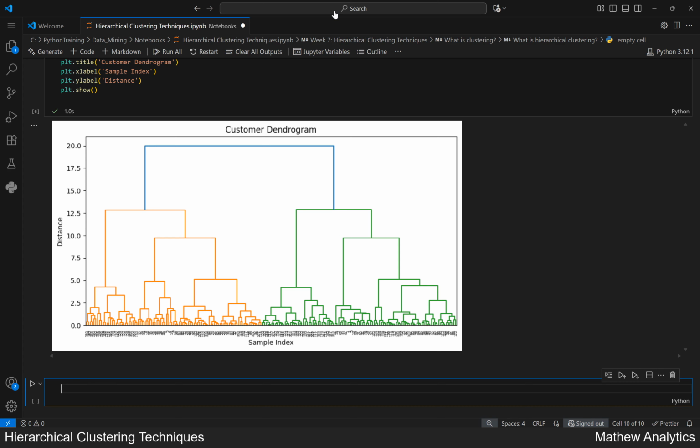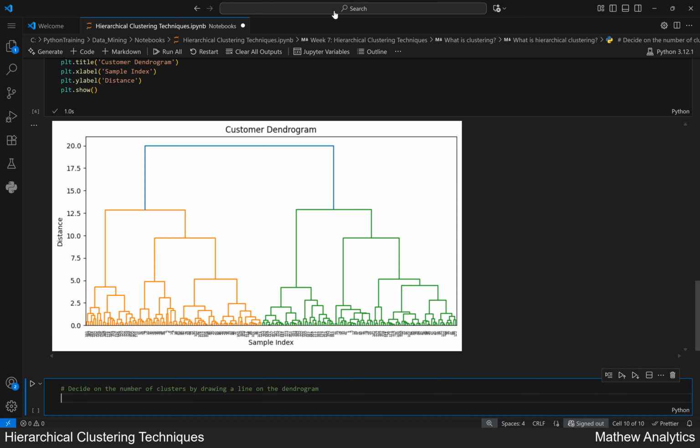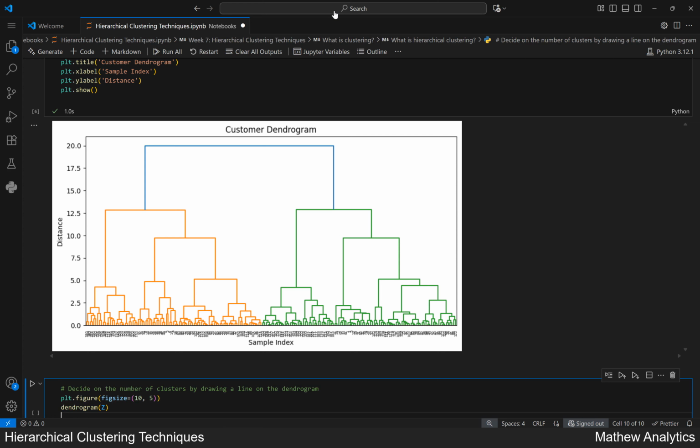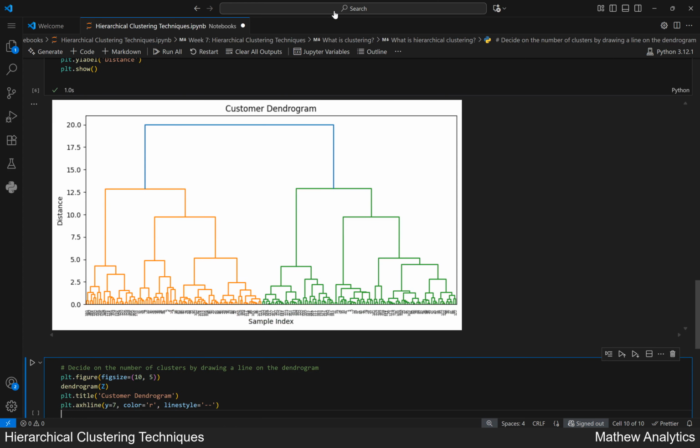We do not always have to pick cluster numbers ourselves. The dendrogram helps. We replot the tree diagram. The figure is sized for comfort. Dendrogram shows the tree of merges again. Title gives context. We draw a dashed line at height 7 to help see groupings. Where the line splits branches, that is one possible answer. The chart now guides us to possible numbers of clusters.